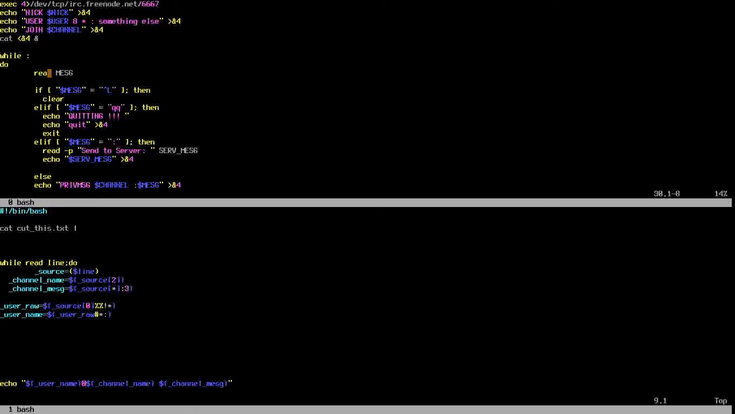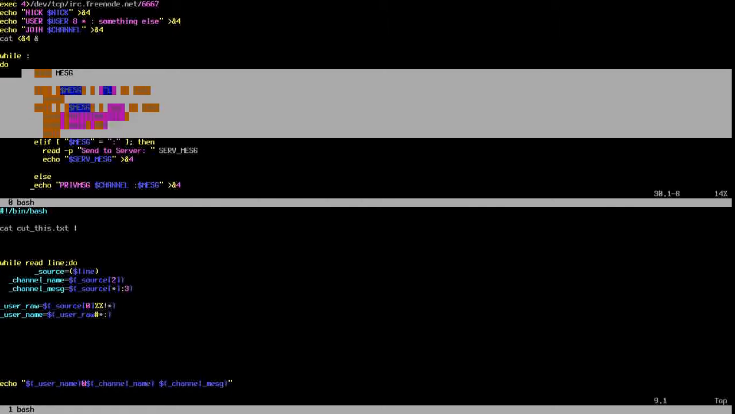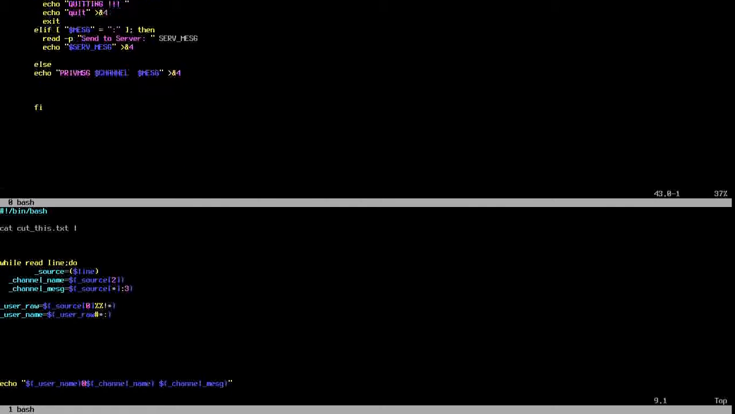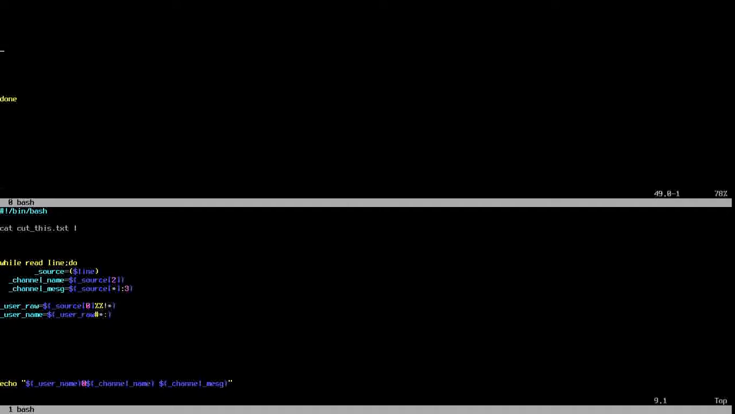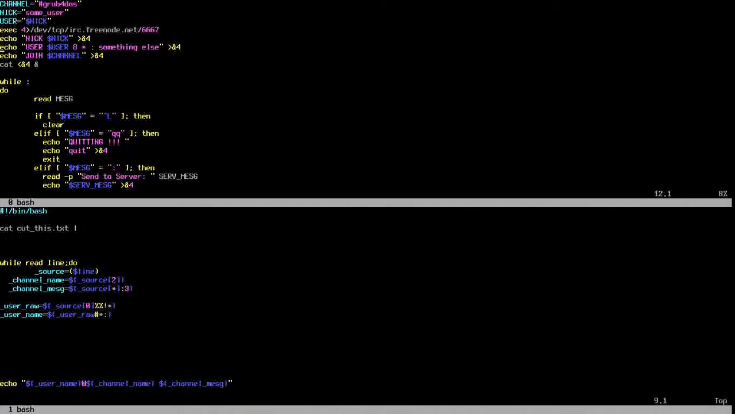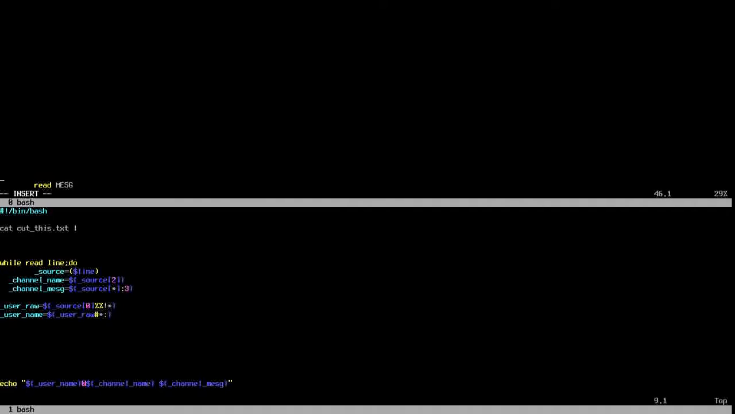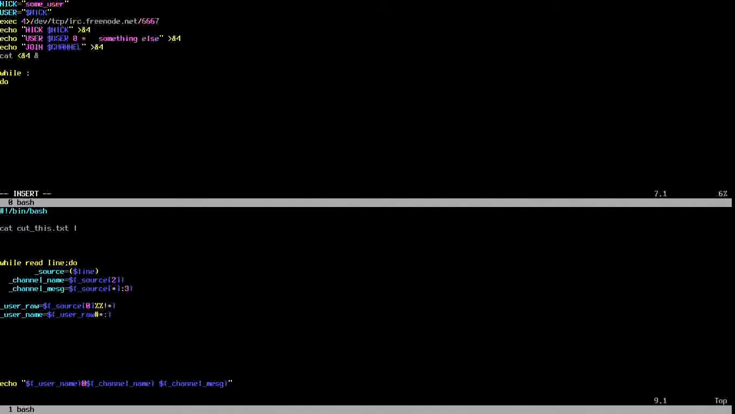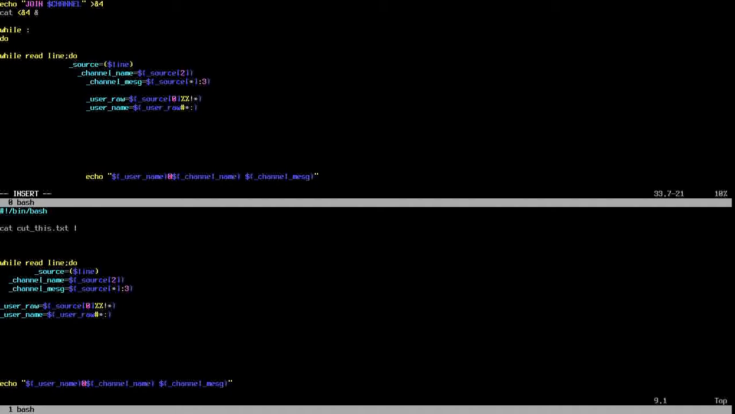This is our message. We actually want to put this before all of our messages, because we want to be able to respond to the messages before we actually, you know what I mean. So we'll move that down. While read line do, and then we'll paste what we cut apart. Alright, we're going to fix this up some.